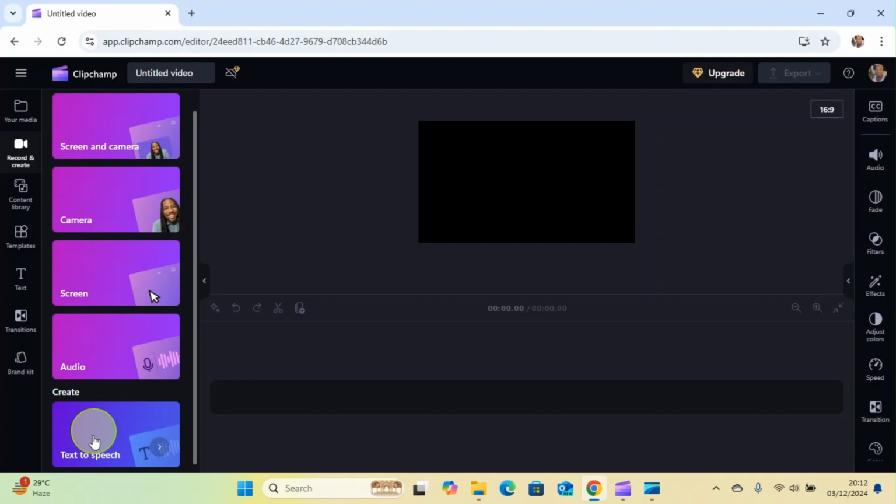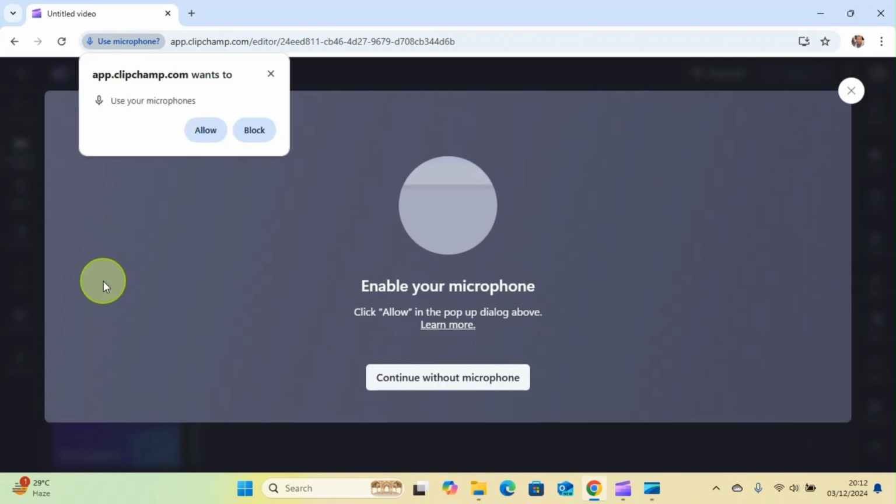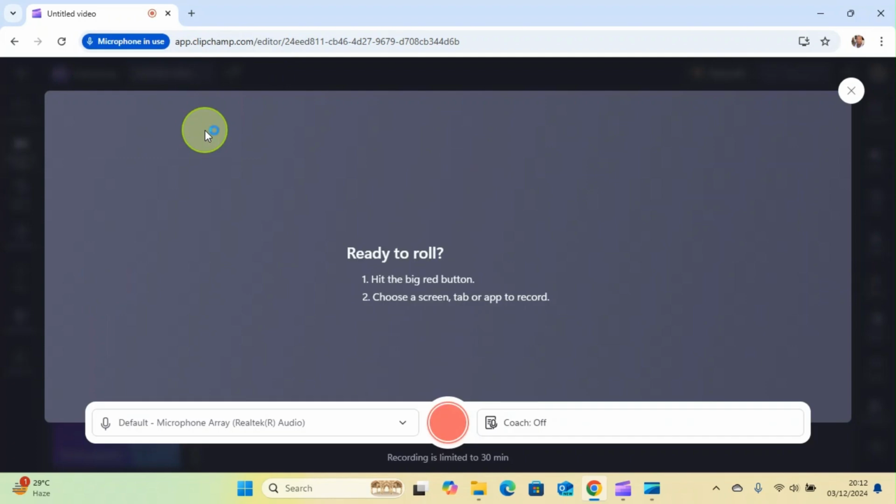So here, let's take them practically. We are going to start with screen, and after that, we go with camera so that you see how it looks like. So I'll click on this screen. On clicking on that, you'll be taken to this interface. Here it's saying that I should allow Clipchamp to use the microphone. Just tap on allow. And you are landed here. So the next step is to click on this record button.